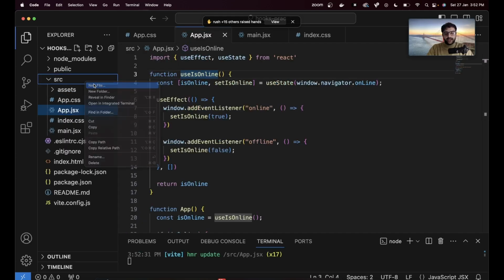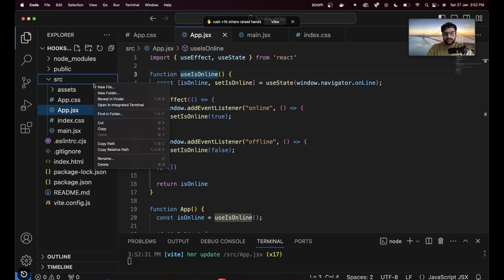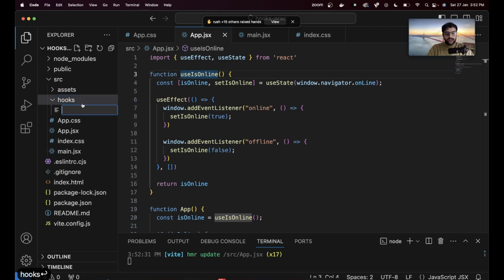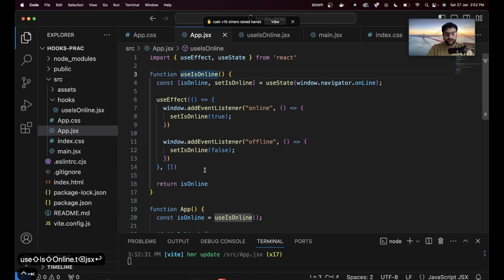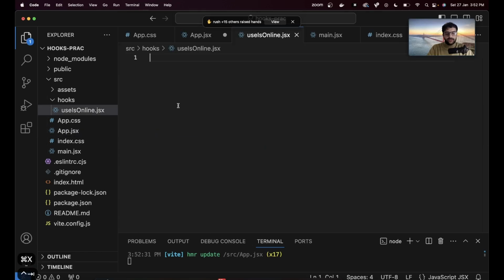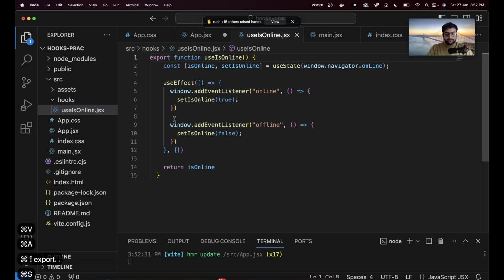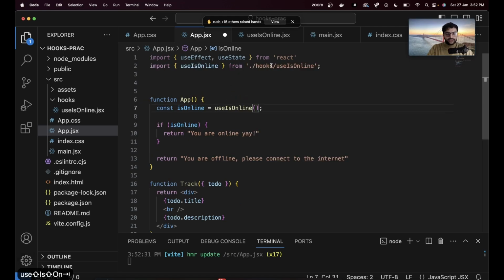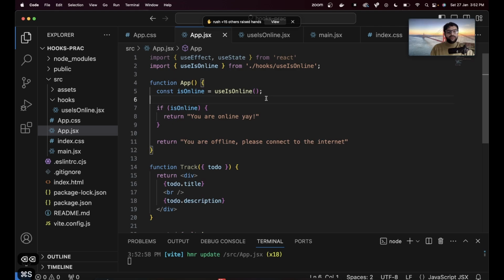Someone asked this a while back. Ideally, the way you want to structure this is to create a hooks folder. Inside the hooks folder, create a file called useIsOnline, and then export this hook from here. And then you can just import it here from the hooks folder wherever. And as you can see, the code is much cleaner compared to writing all of that logic here. That's the benefit of breaking things down into hooks.